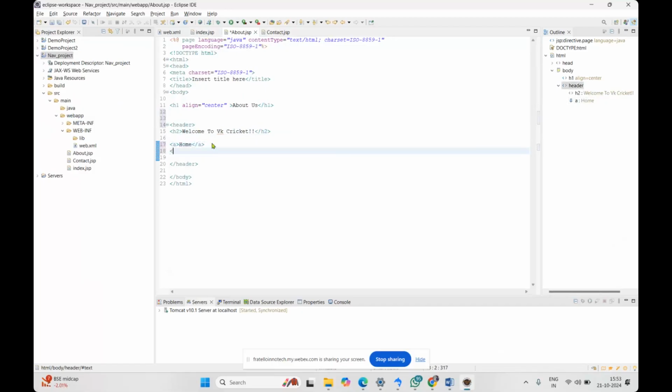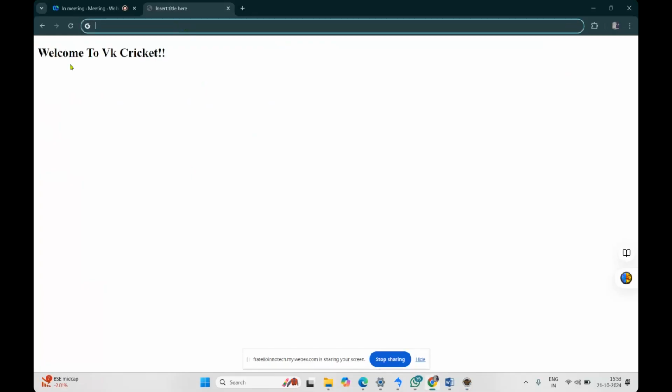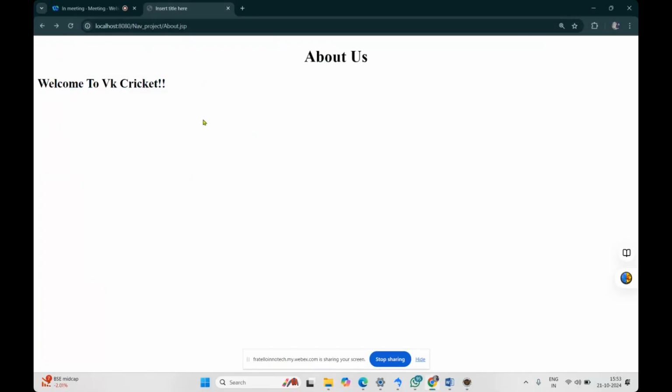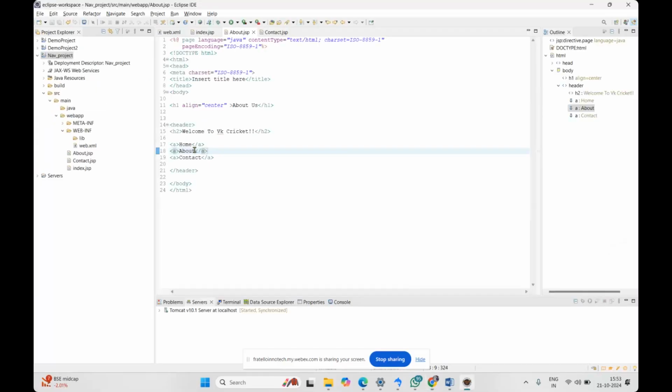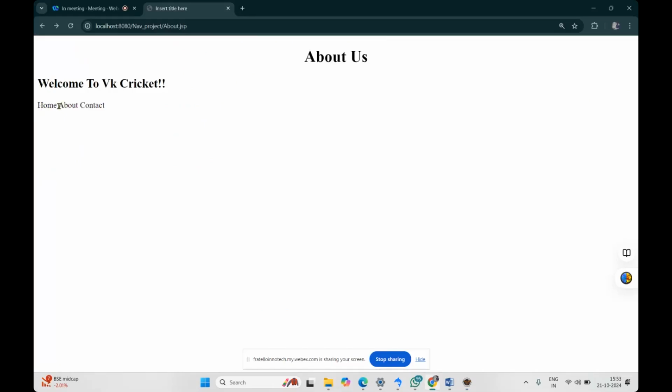And what is another thing? Contact page, okay? Contact one. And the same page, we want to go to the same page, that is nothing but the about page. These are the three links I want to give. This is the about page, right? Control Shift R. See, here we get the three names which are given in our anchor tag, but it doesn't show any hyperlinks or any buttons here.